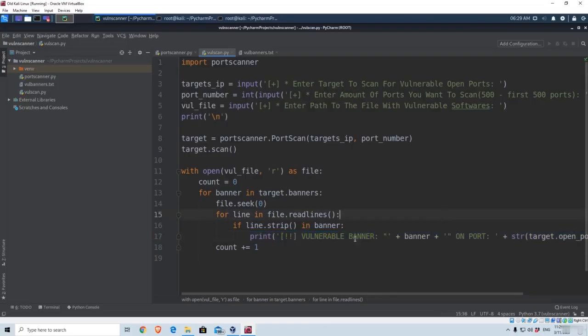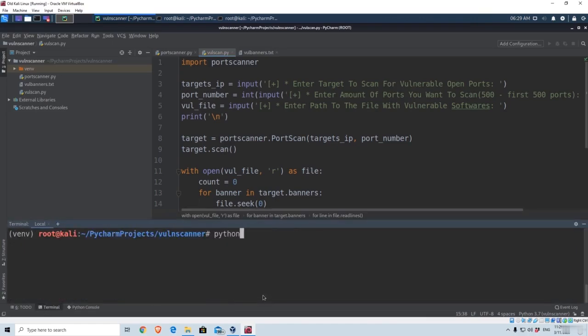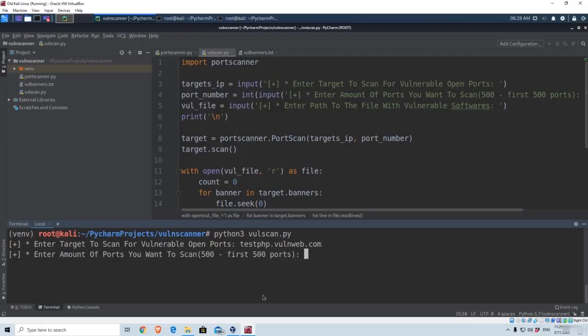Alright, so now that we recapped all of the things that we did, let's perform one final test to see whether it works. If I clear this, python3, and then vulscan.py, let's perform the same test once again, vulweb.com, first 100 ports, and vulbanners.txt.